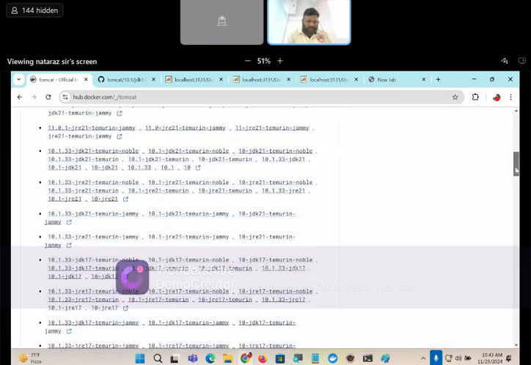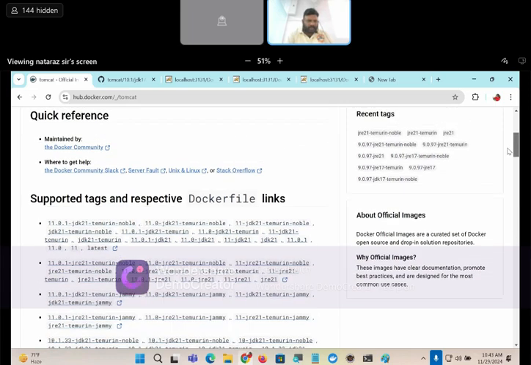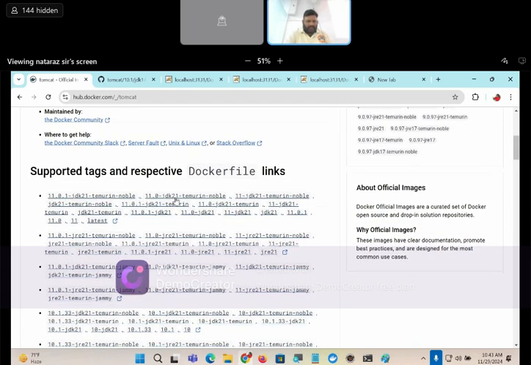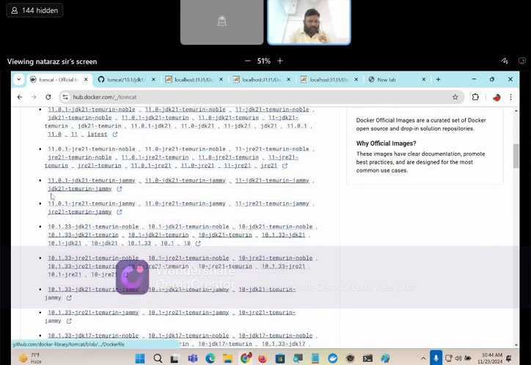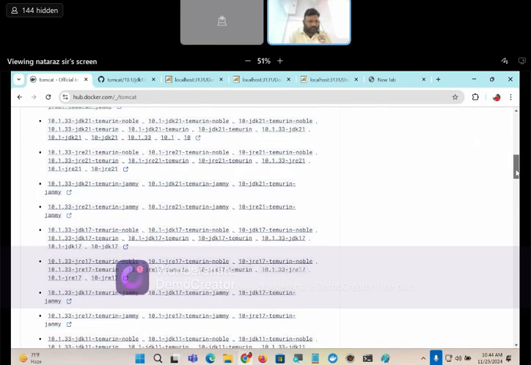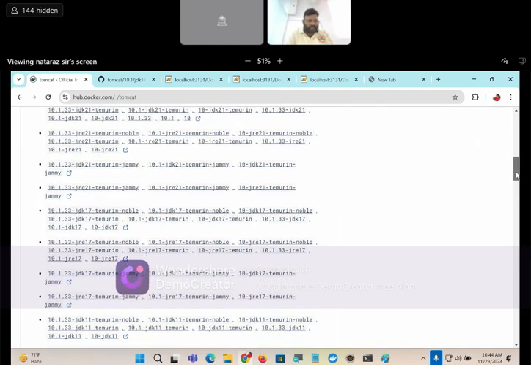This is official Tomcat, guys. Recent tags. 11 also came, but we are looking for 10.1. JDK 21. 10.1 JDK 17. Where have we seen that, guys? 10.1 JDK. Here it is, na boss? Okay. Let's take this 10.1 JDK 17.